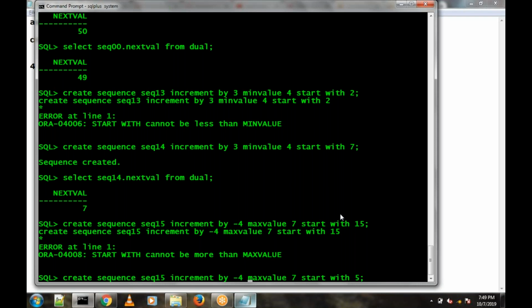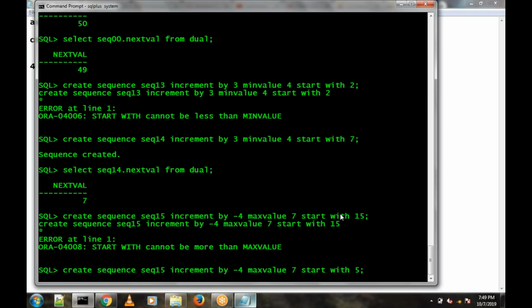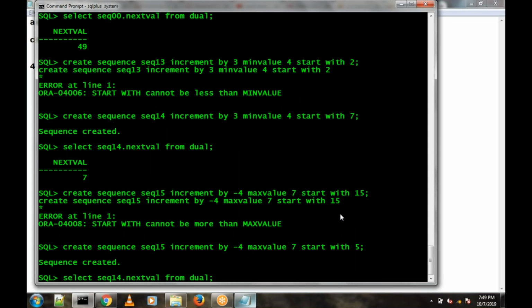First value is 15. Where, sir? Increment by -4, maximum 7, start with 5. So we'll see here. My boundary is starting from 7. Since it is a negative sequence, it will start from 7, it will go further and it will try to negate each step.